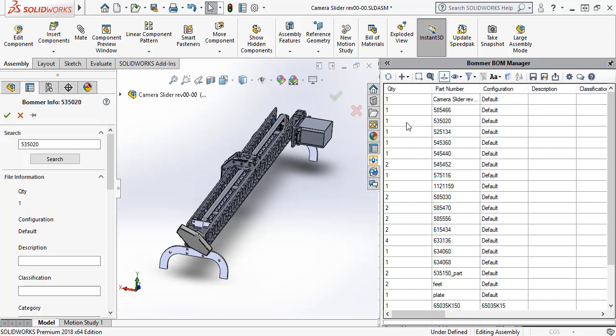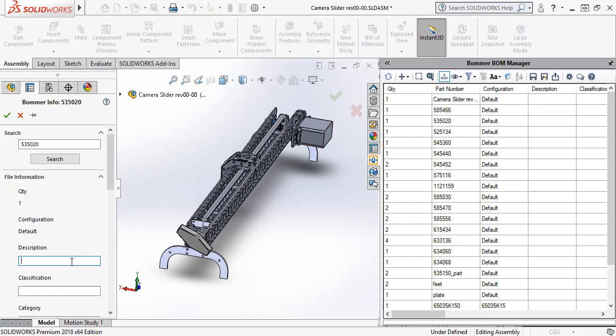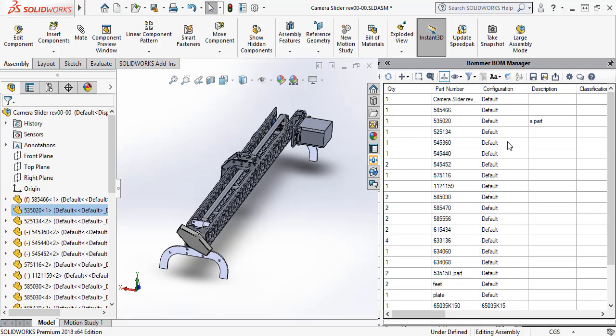The first thing I'm going to do is edit a property. So I'm going to double click here, and as you can see I'm editing the description without opening the part or configuring any property pages within SOLIDWORKS.